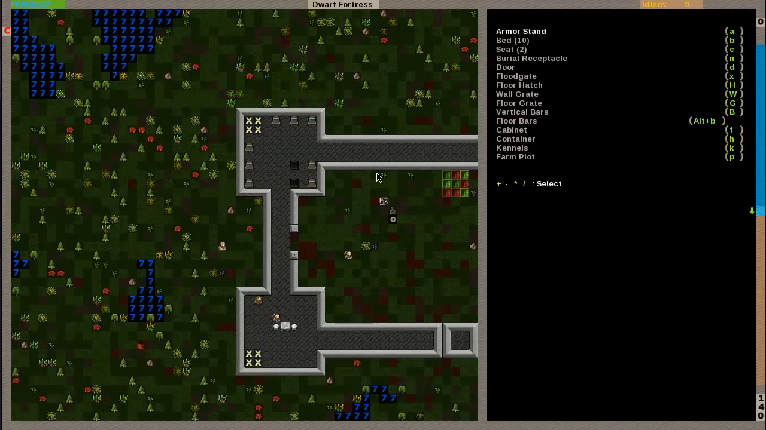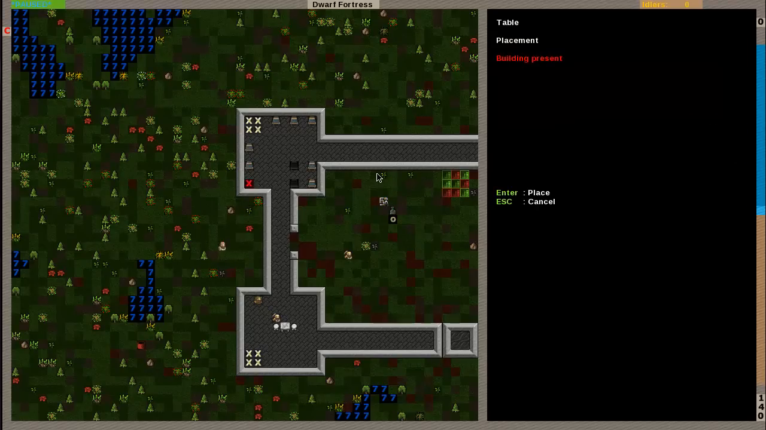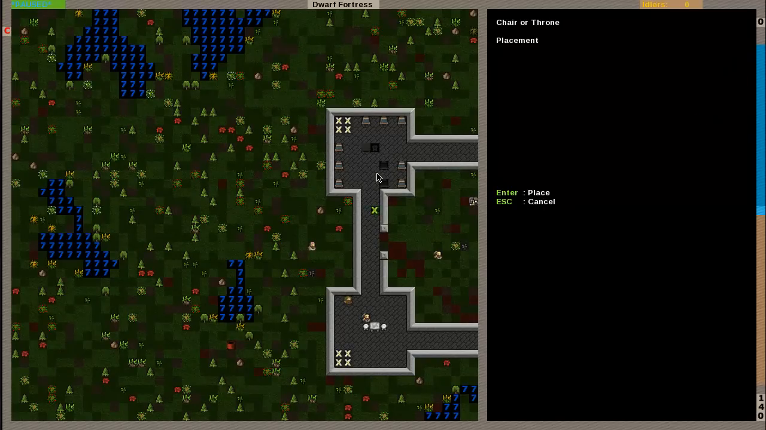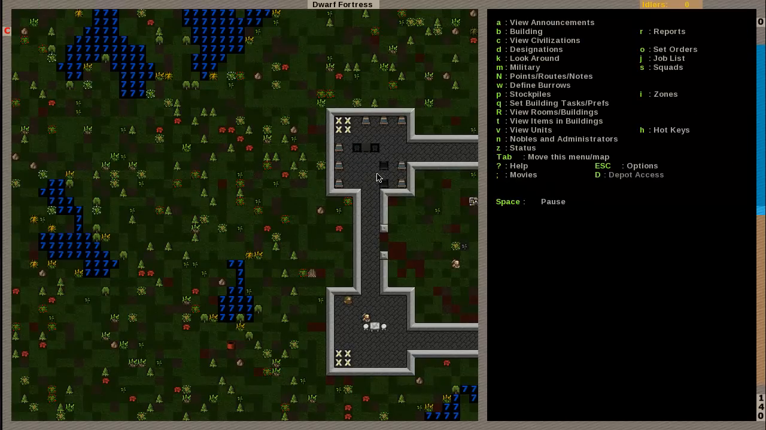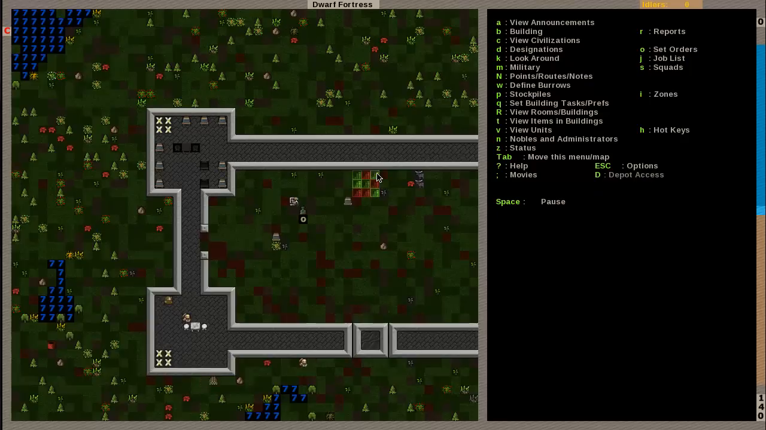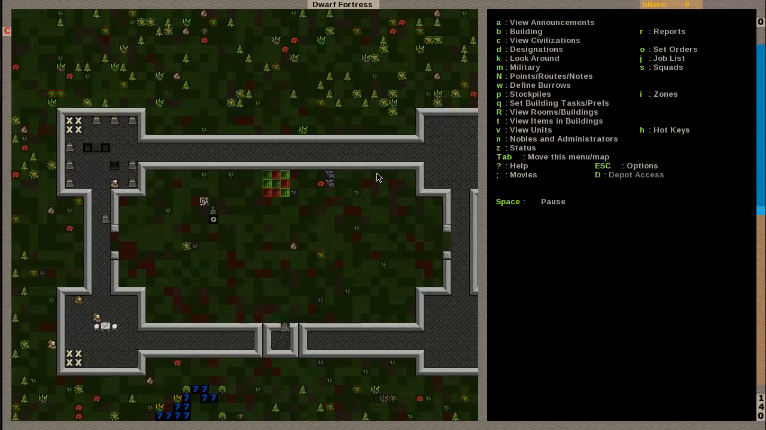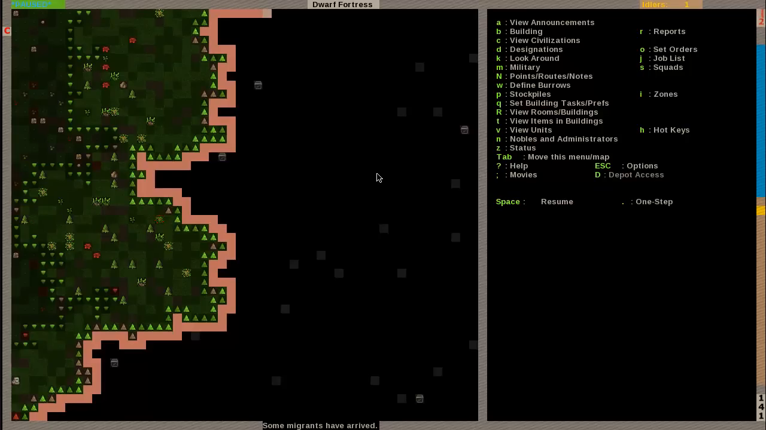You can also go to B for buildings, and then T for table. Put a table there, put a chair there, and then put another chair there. There we go. These menus all work together and have to be worked together in unison or in a certain way to have any meaningful effect. Like, I had to use the building menu to make the workshop, and from the workshop, and this is something I'll have to explain later, this is migrant waves.